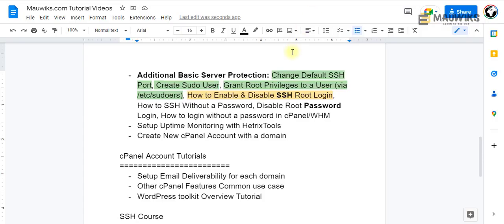So, hey guys, in this video, we're gonna look at how to enable and disable SSH root login. As you can see, I have bold this because this is effective only via SSH. And for this one is disable root password login. So this will be effective through SSH and WHM.